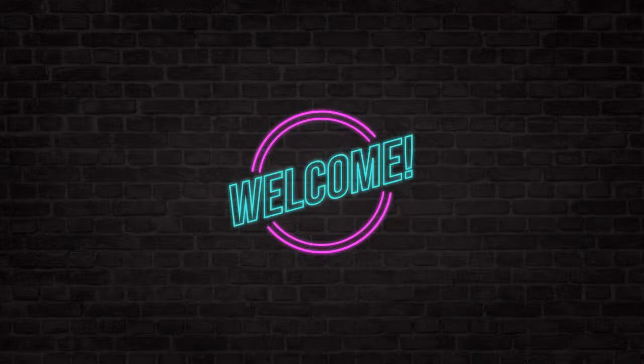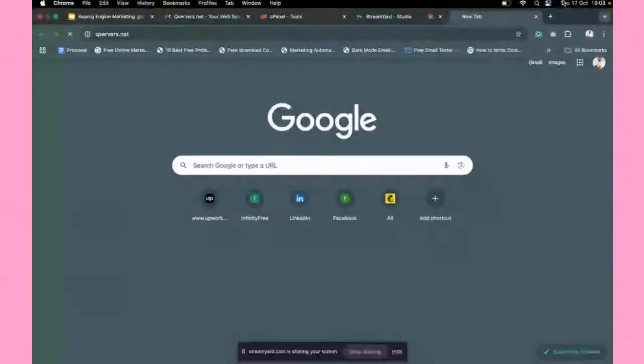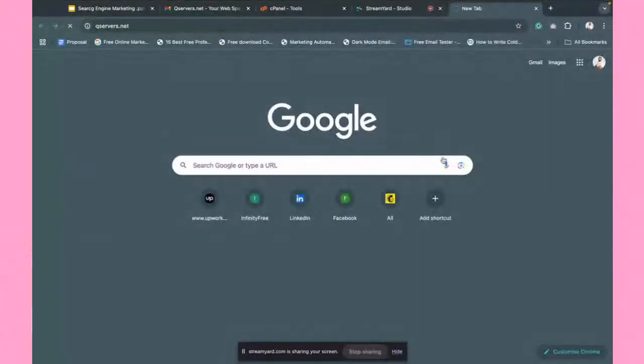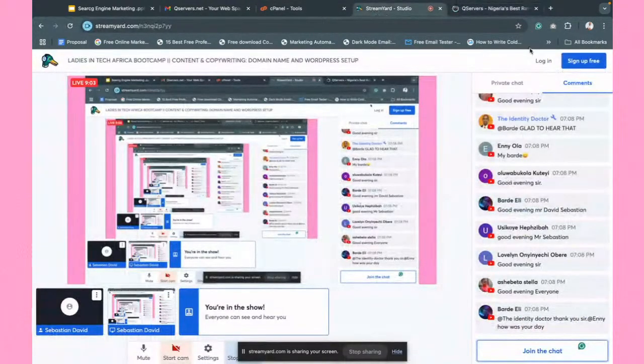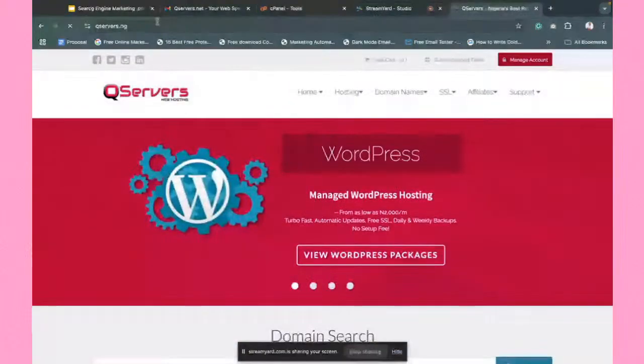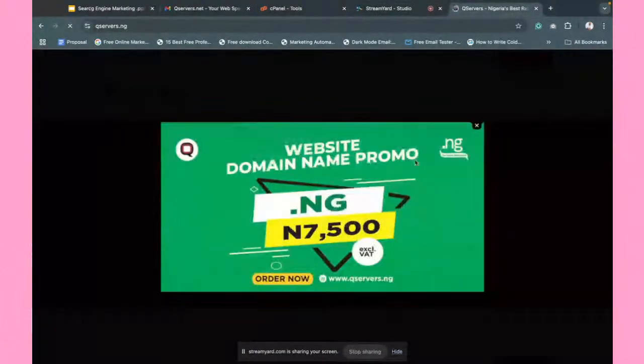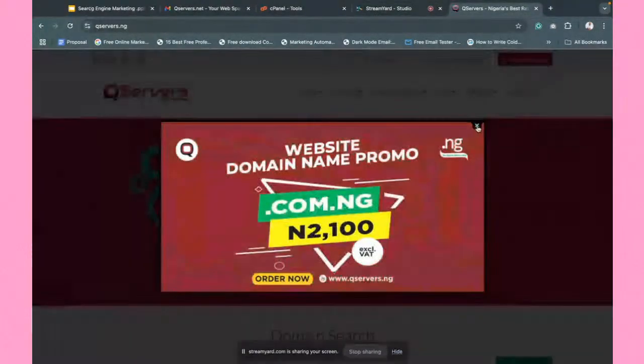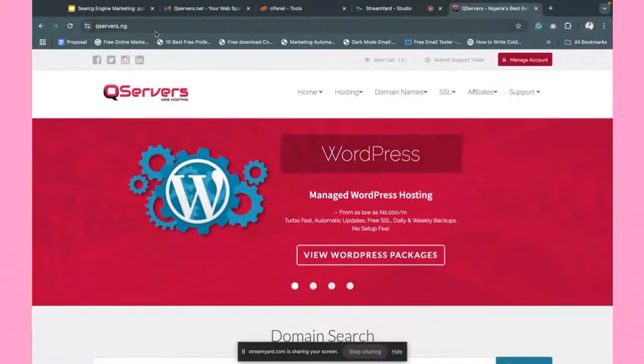So we're going to be using QServer. That's what we're going to be using for our hosting. We're going to get our domain and hosting from QServer. So this is the website qserver.ng. If you do not have an account on qserver.ng, what you need to do is head over to qserver.ng and sign up to create an account.